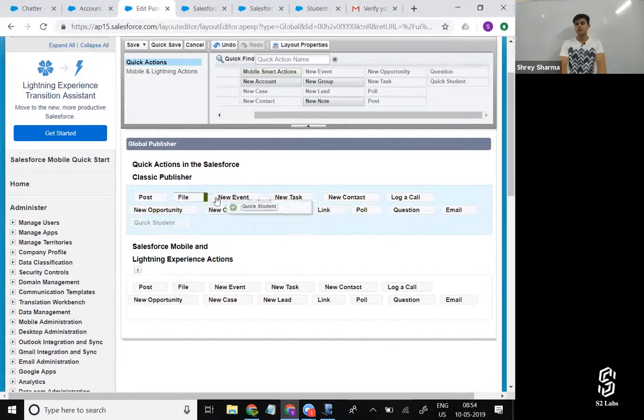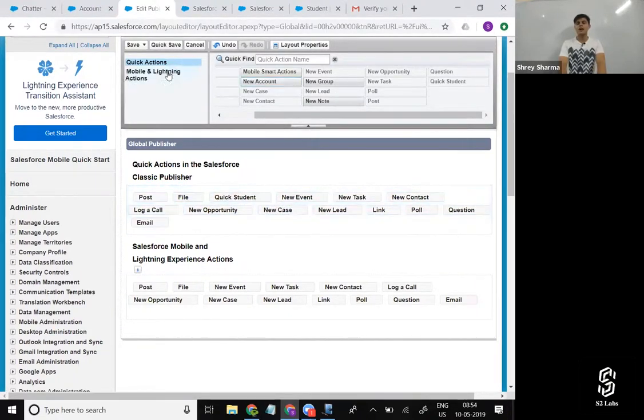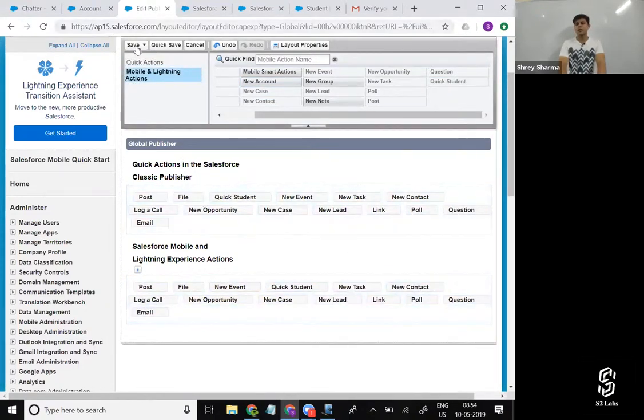It's added onto the last. If I want to add it on the third, I can just drag and drop it over here like that. And if I want to add it in lightning experience as well, I'll drag and drop it like this. I'll hit save.